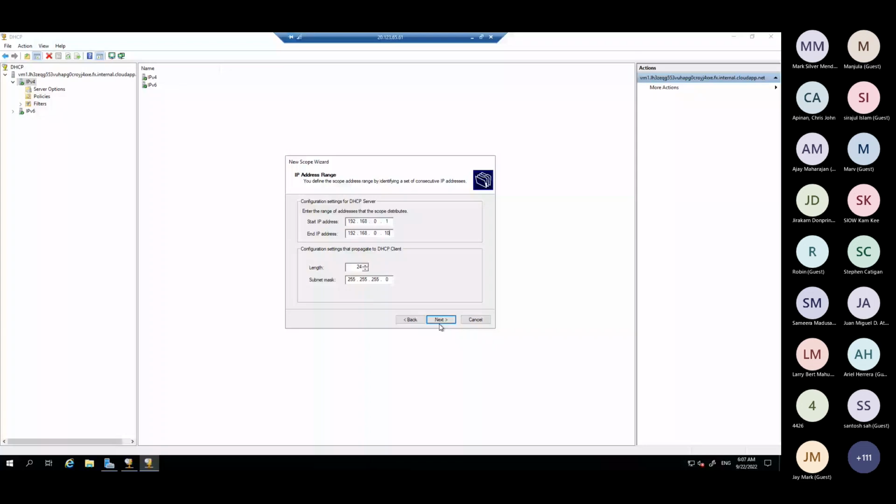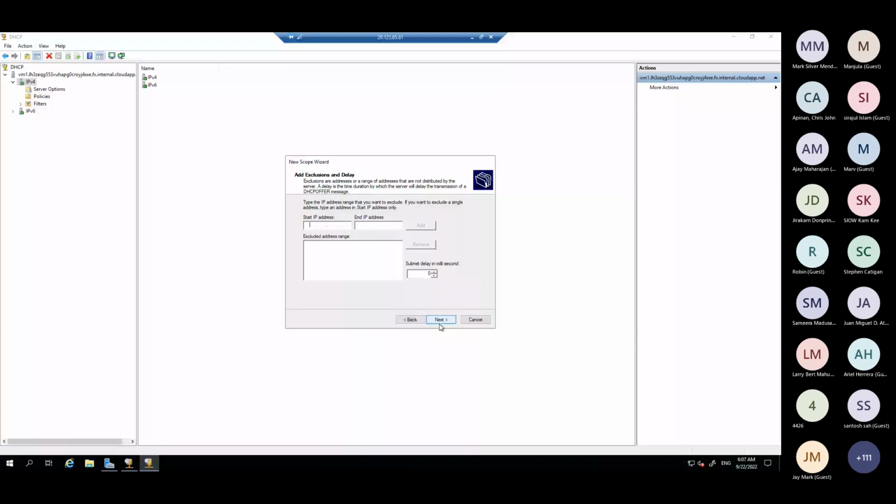Now I'll tell you what an exclusion and a reservation are at a later point. Right now, I'm just skipping these points. This is the place where you define your duration, how many days or how many hours you want to give this IP address to the client. That lease duration is decided here.